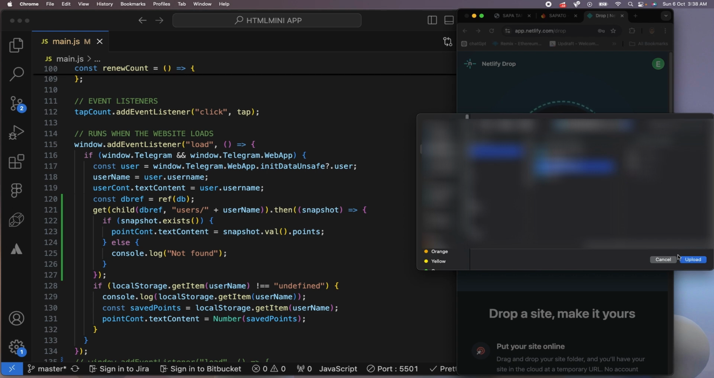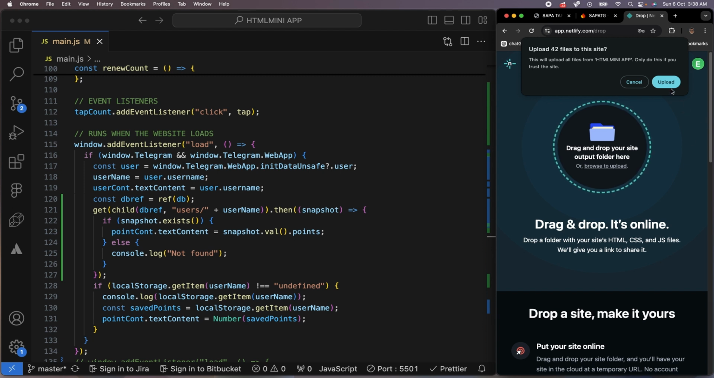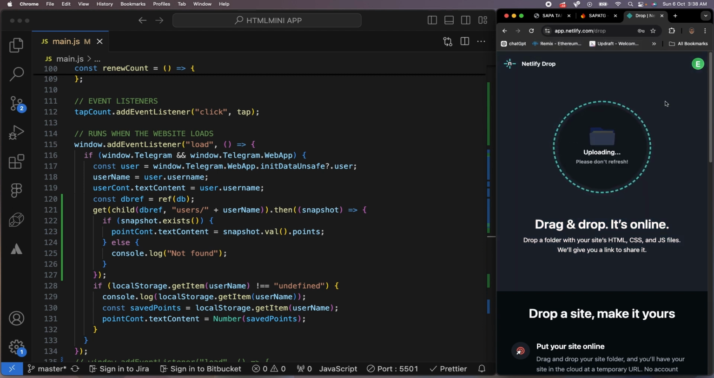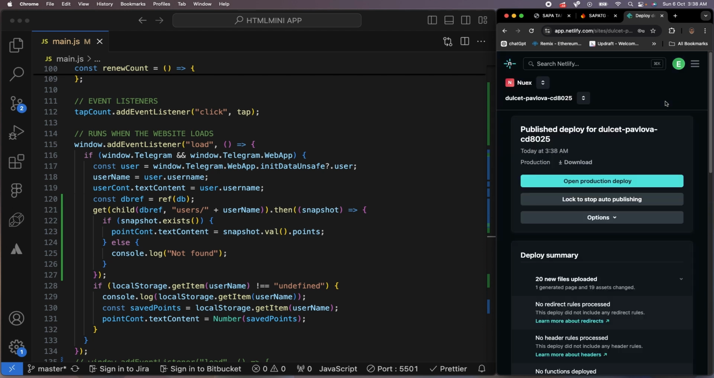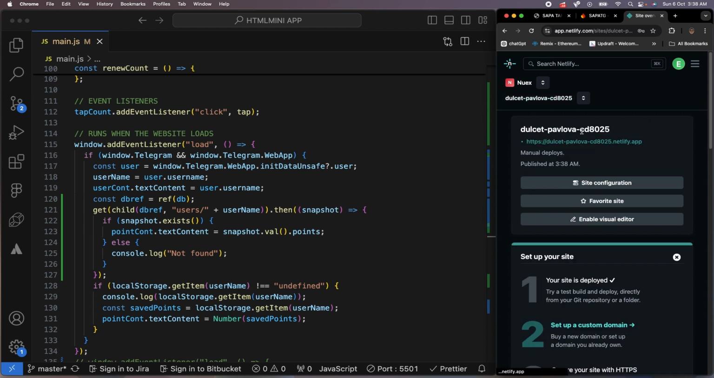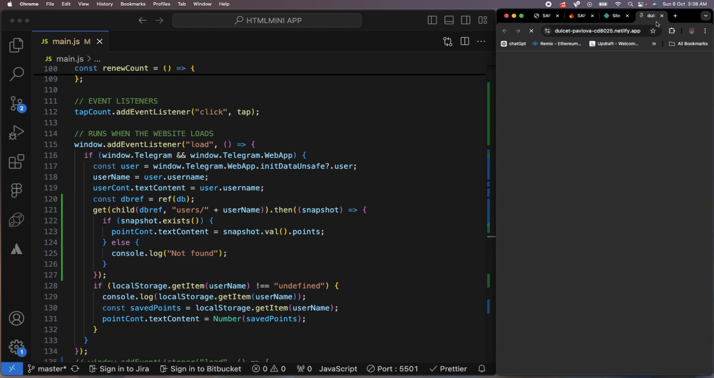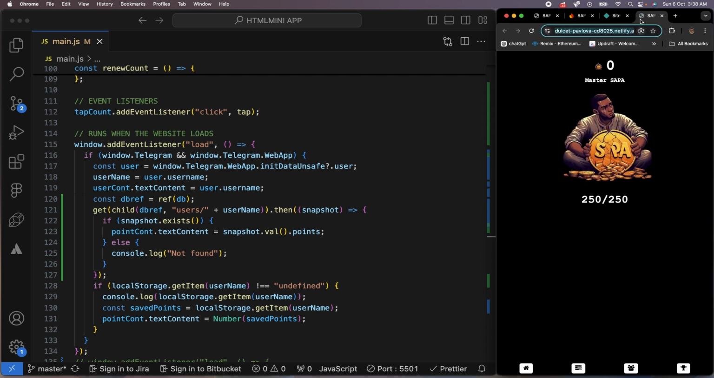The only thing you need to keep in mind is to make sure you have your home page as index.html, because that's what it's going to use as its home. So if you have something like another.html, it's not going to show up because it's going to keep looking for index.html. So our TG mini app is now online.